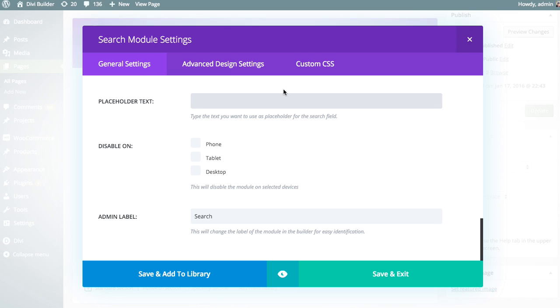So you might want to say "search this site" or "search here," that kind of stuff. If you leave it blank, then the default text will appear. And finally, we have the two settings that every module comes with, which is the disable setting, which allows you to disable the module on certain breakpoints. For example, you could enable the module on desktop, but disable it on phone and tablet, or any other combination that you see fit. And finally, we have the admin label, which simply adjusts the label on the module itself within the Divi Builder interface to make it easier to identify what this particular module is.